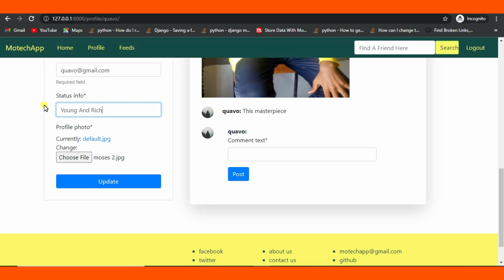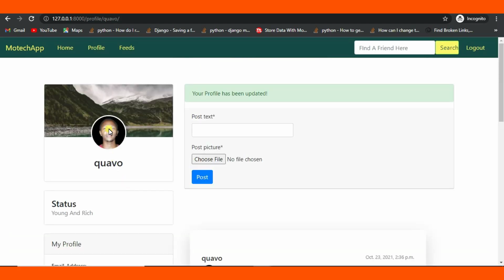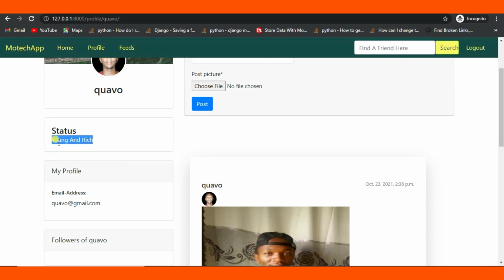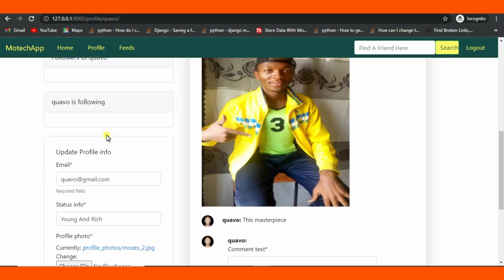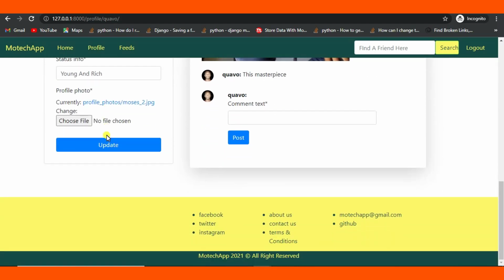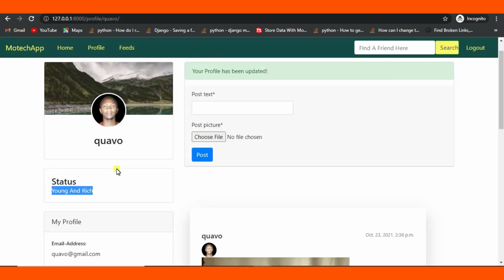Let me say young and rich. Then let me update, right? So you can see my profile is updated and my status is set. You can see young and rich, and my profile is updated. So this is one of the functionalities to be implemented.